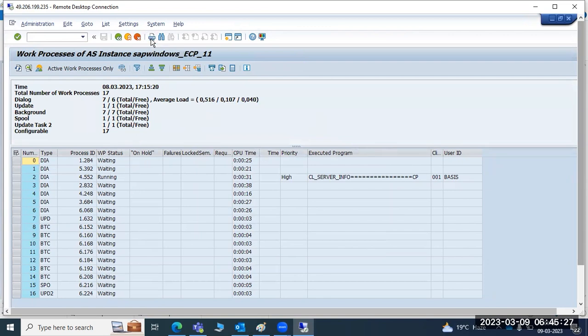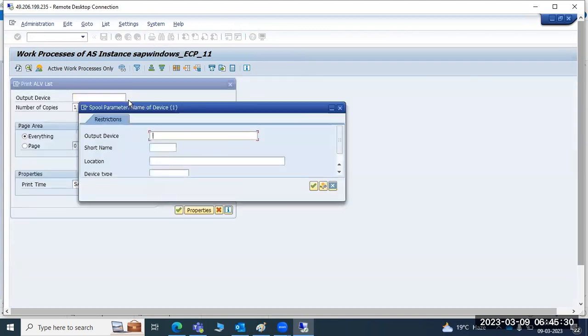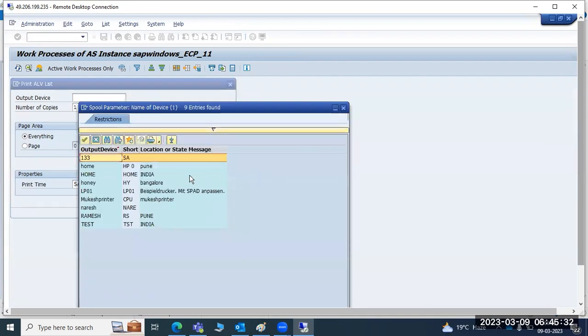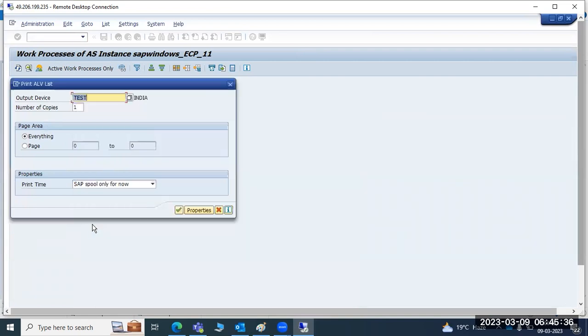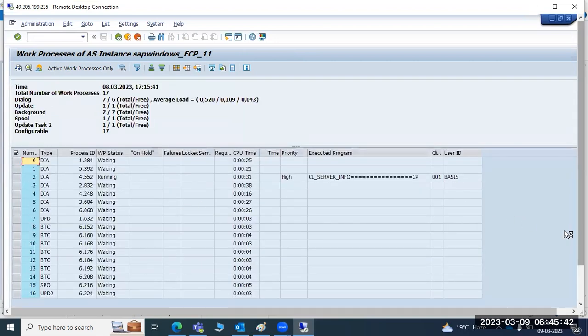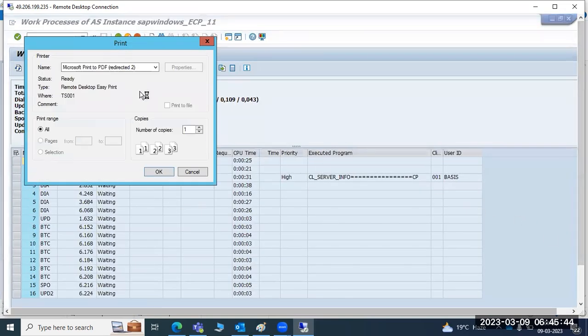Just press Control P and choose the output device which you created. Suppose you choose the test output device, select immediate output, then click on the OK button. Then see, it is asking for the printer.